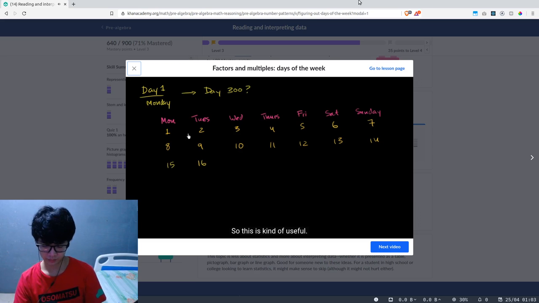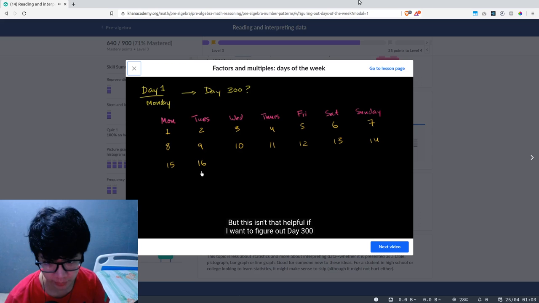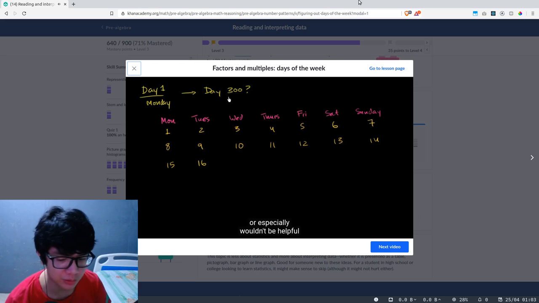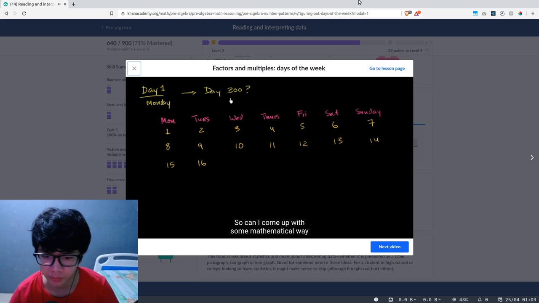So this is kind of useful. I could just write it out if I wanted to figure out something, you know, day 16 or day 20. But this isn't that helpful if I wanted to figure out day 300, or especially wouldn't be helpful if I wanted to figure out day 3000. So can I come up with some mathematical way of thinking about what day 300 is going to be? It's going to be the remainder.